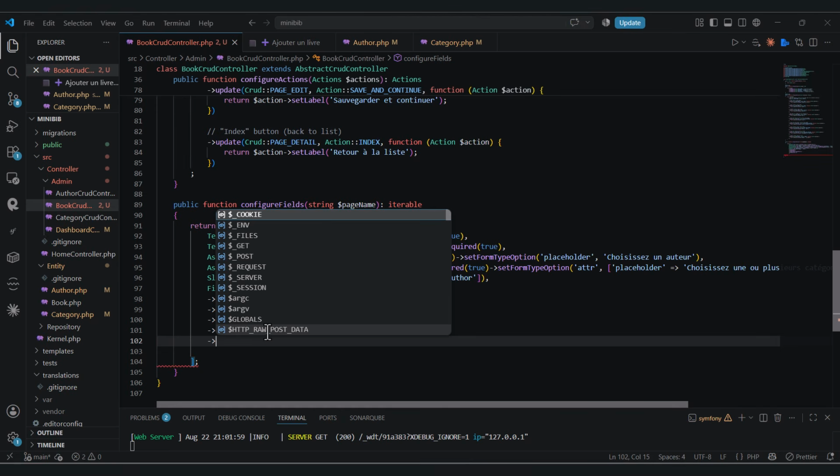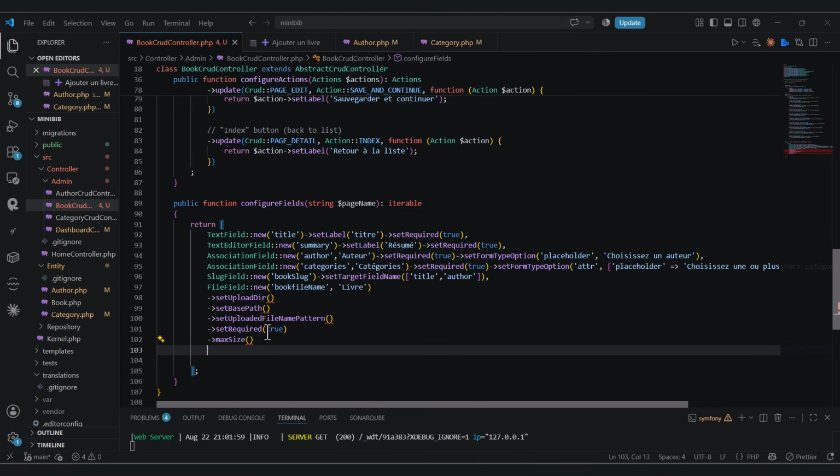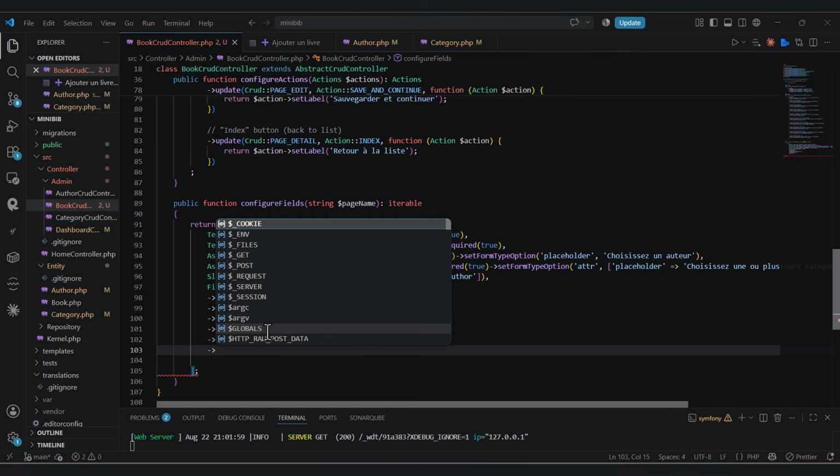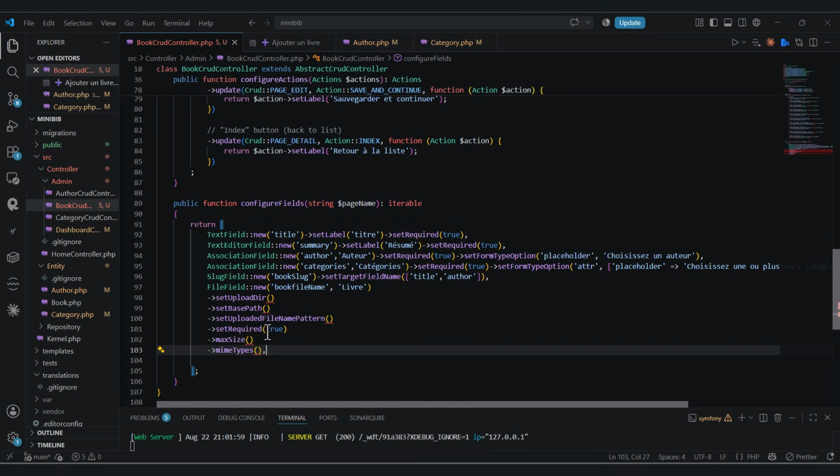We need also to put the max size of the files. We are not going to upload files with 1 GB. So here the option is max size. And the last one for today is the mime type. So the input field will show only the type that we will provide. So for mime type, we are going to put only PDF. For the max size, we're gonna use 7 MB.